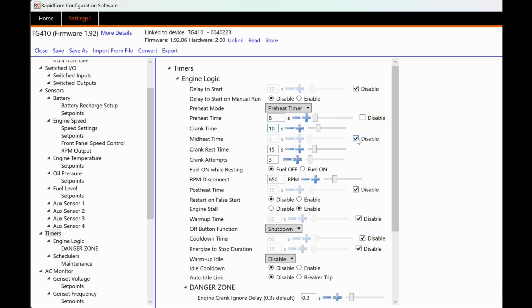Crank reset time. This is the recommended duration for the engine to rest after a failed start attempt. Allowing a rest period enables the battery to recover and the starter to cool down.